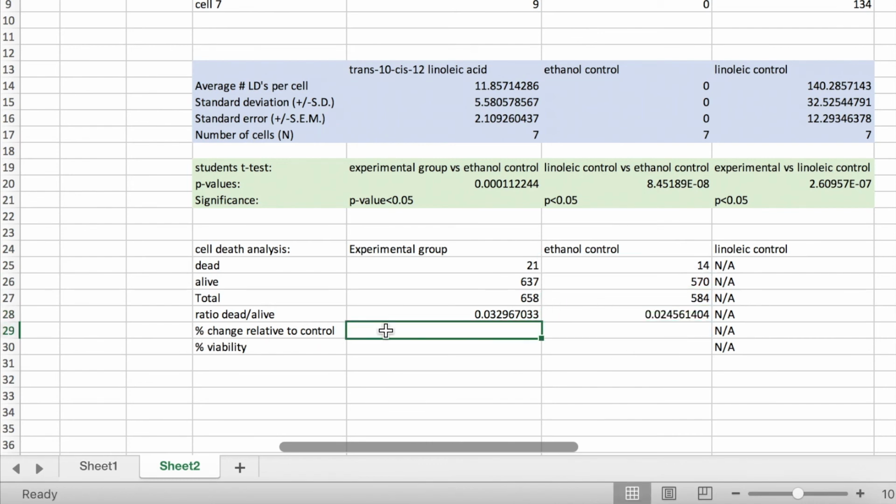For the percent change relative to the control, subtract the ratio of dead to alive cells of the control group from the ratio of dead to alive of the experimental group. Then divide by the ratio of the control. Finally, multiply that quantity by 100.